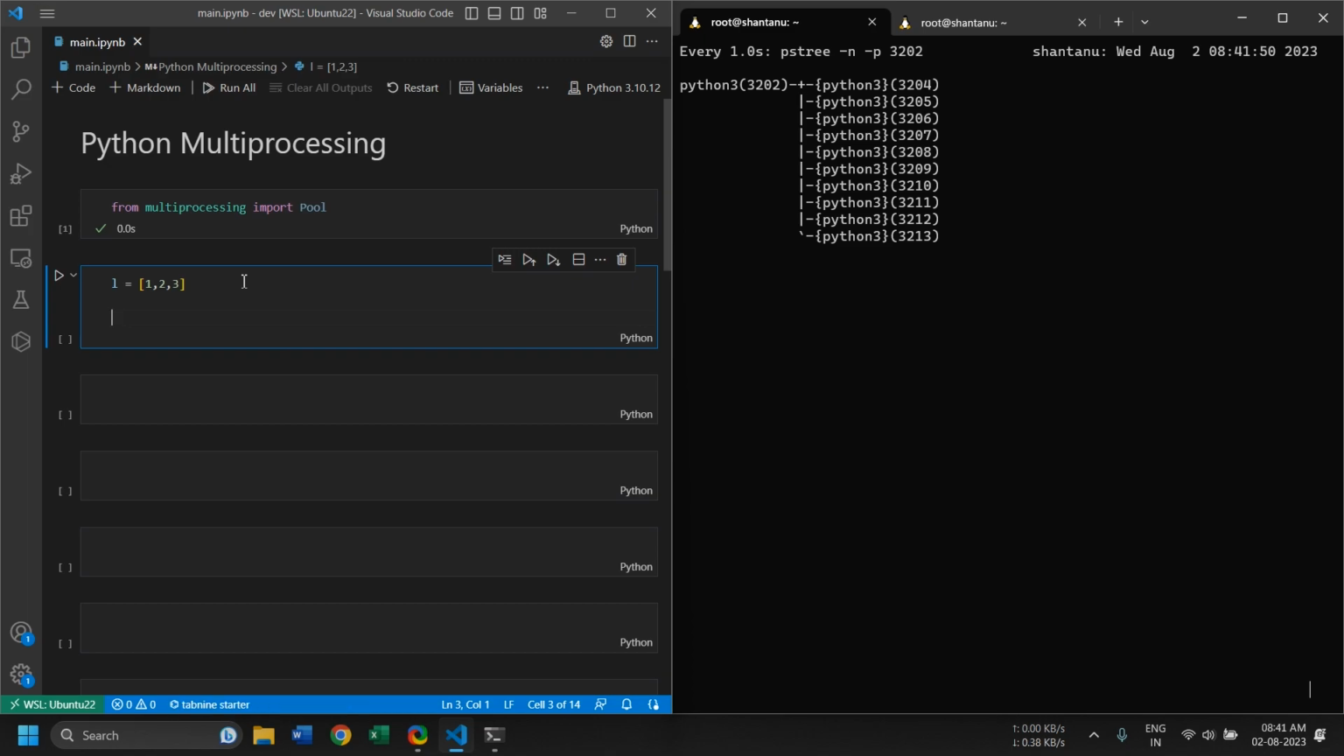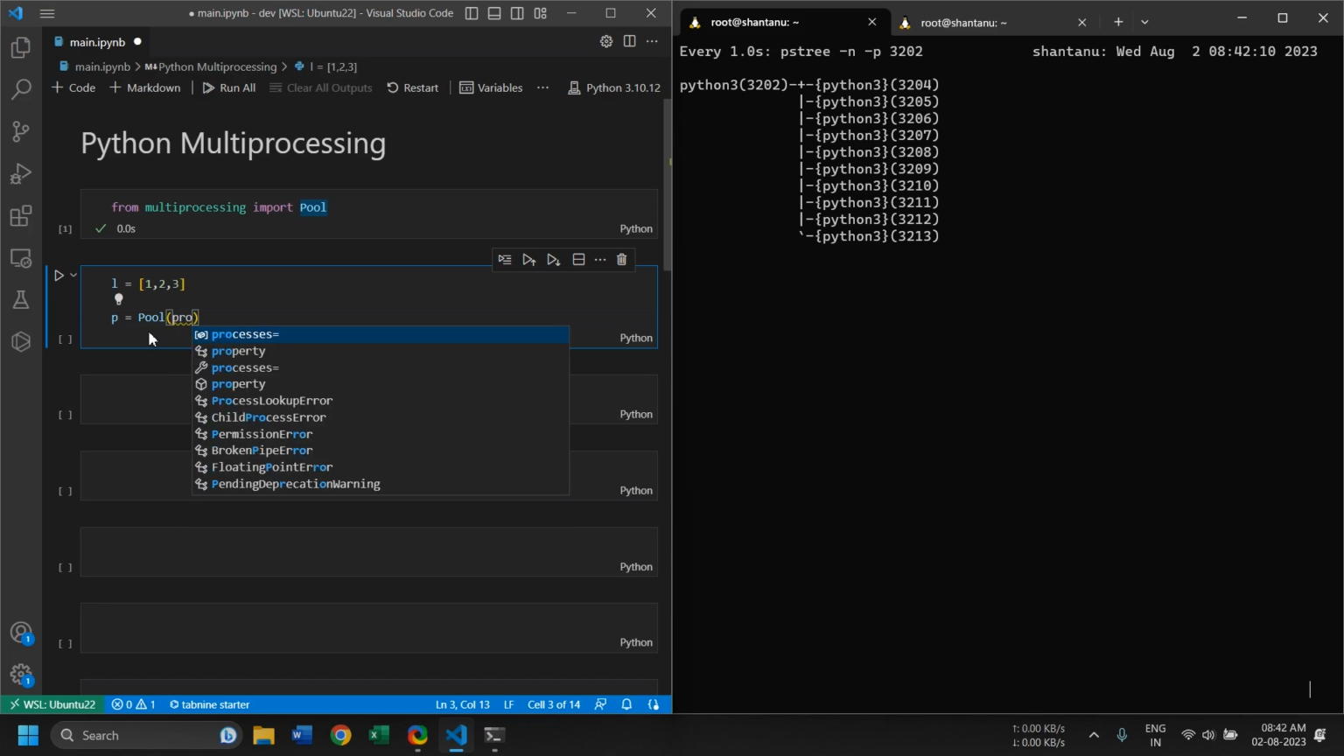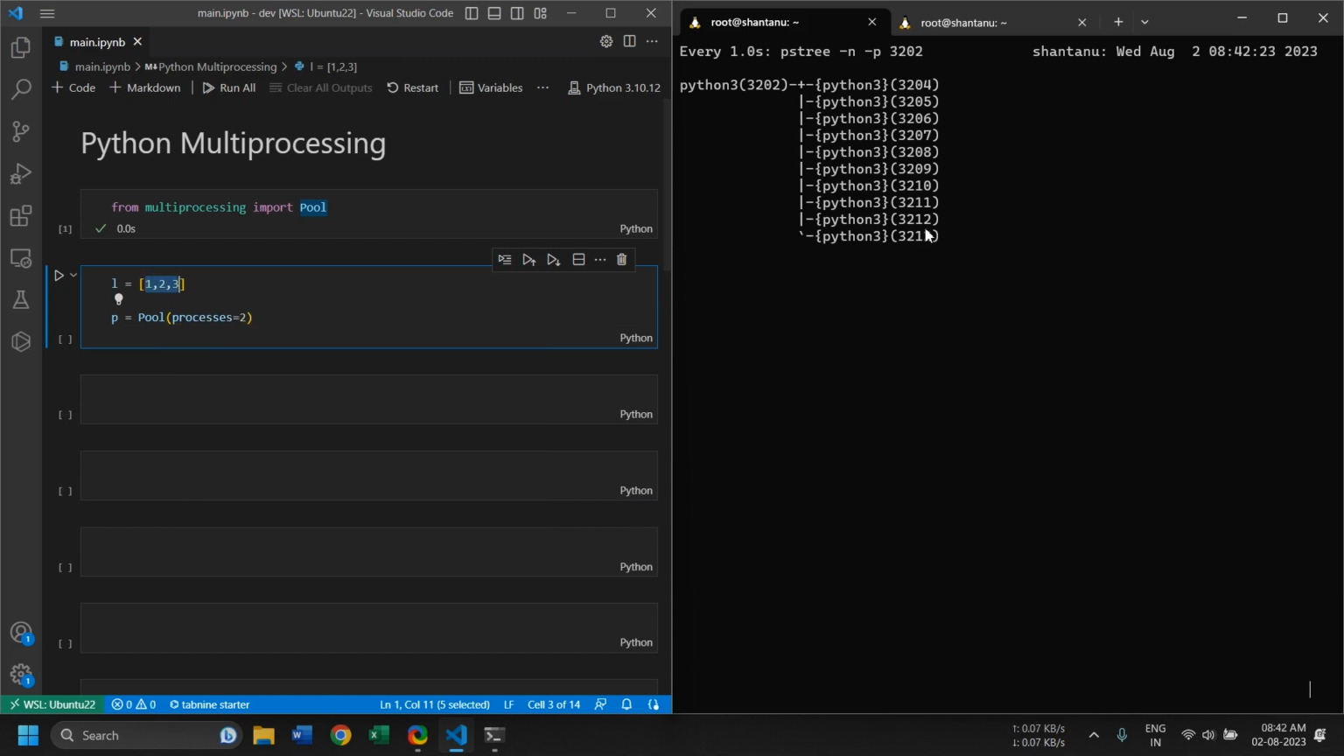Now to start using this Pool that we just imported, we first need to define an object for it. We can call that object p for pool or process or anything. It really doesn't matter. We will initialize the class Pool, and in this initialization, we can pass the number of processes. If you keep it empty, then it's gonna be equal to the number of cores that you have on your CPU, but I'll keep it to two because I'm just processing three tasks and we need to see how it exactly behaves.